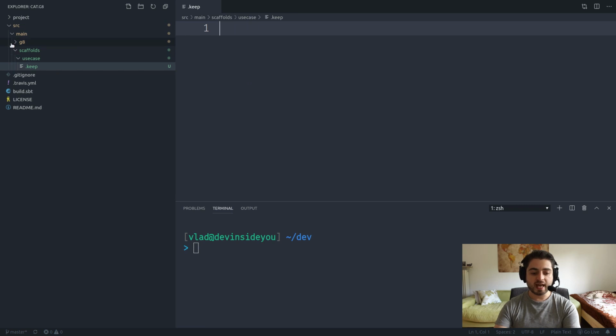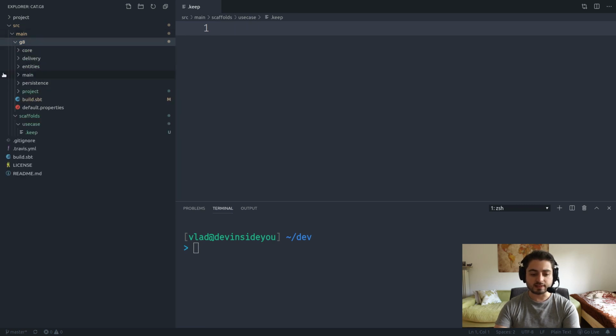To recap what we have, I'm just going to leave this G8 folder open. We have the entities at the top. Below it, we have core, which has a dependency on entities. Then on the sides, we have delivery and persistence, which have dependencies on the core and transitively on the entities. And at the bottom, we have the main method, which just assembles everything together, the entire dependency graph.